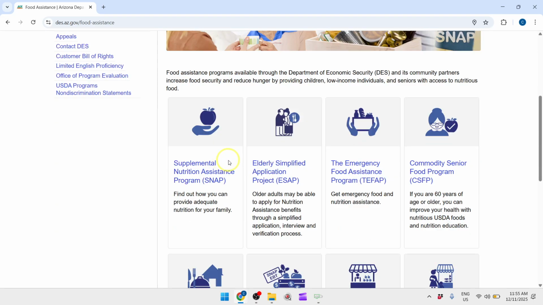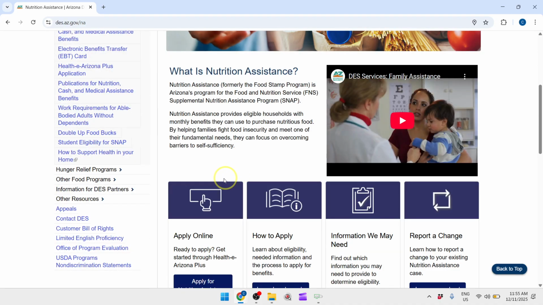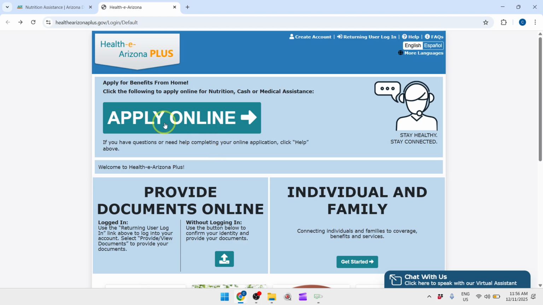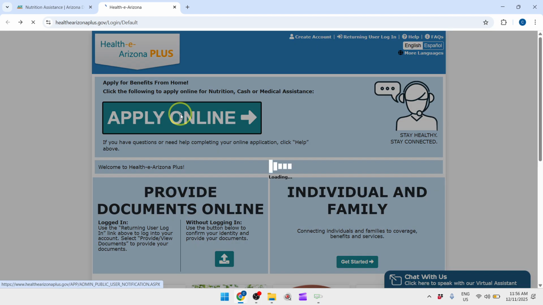Then from here, scroll down and click on Supplemental Nutrition Assistance Program or SNAP. Then click on Apply for Nutrition Assistance. And to proceed, press the Apply Online button.